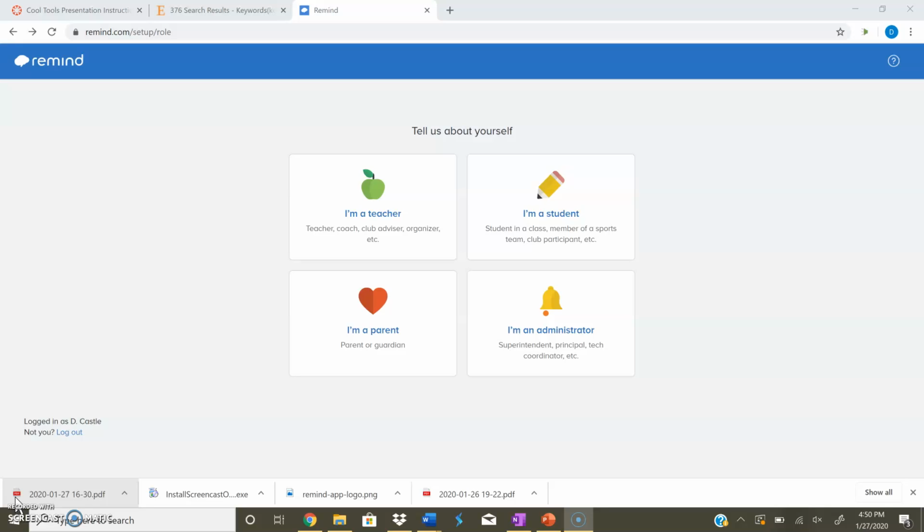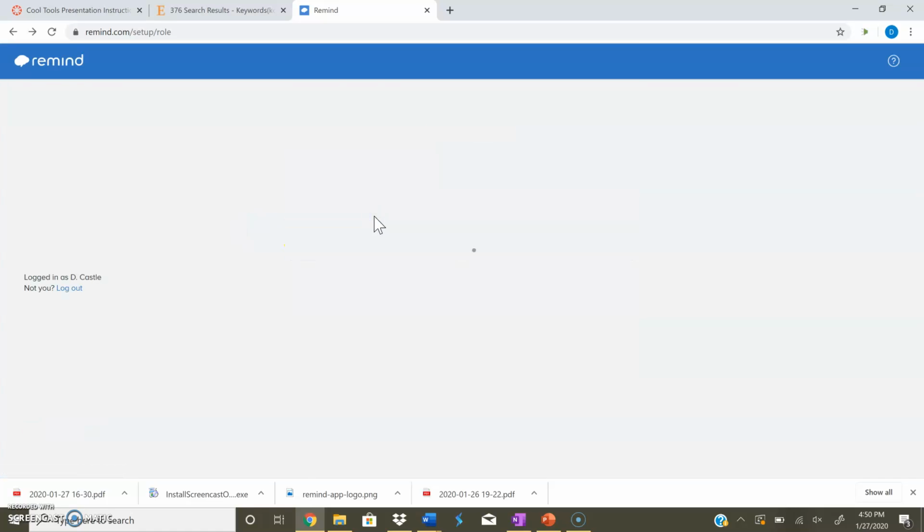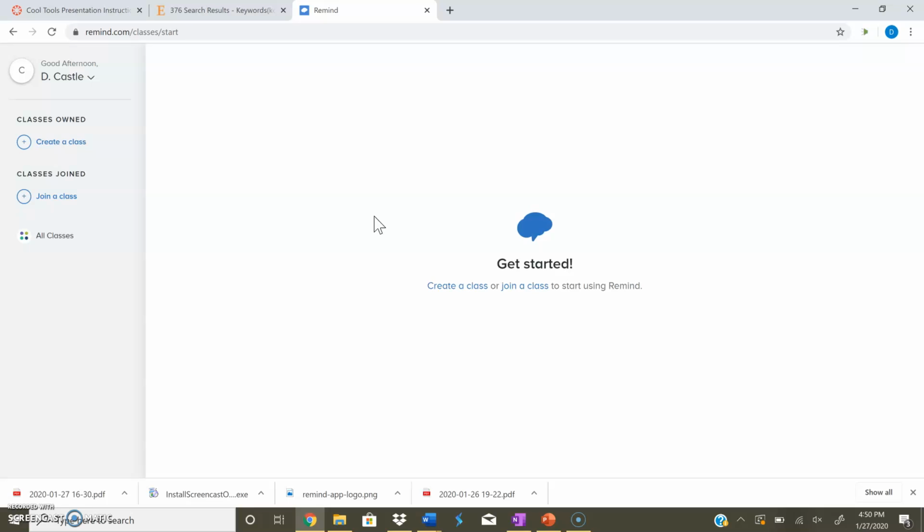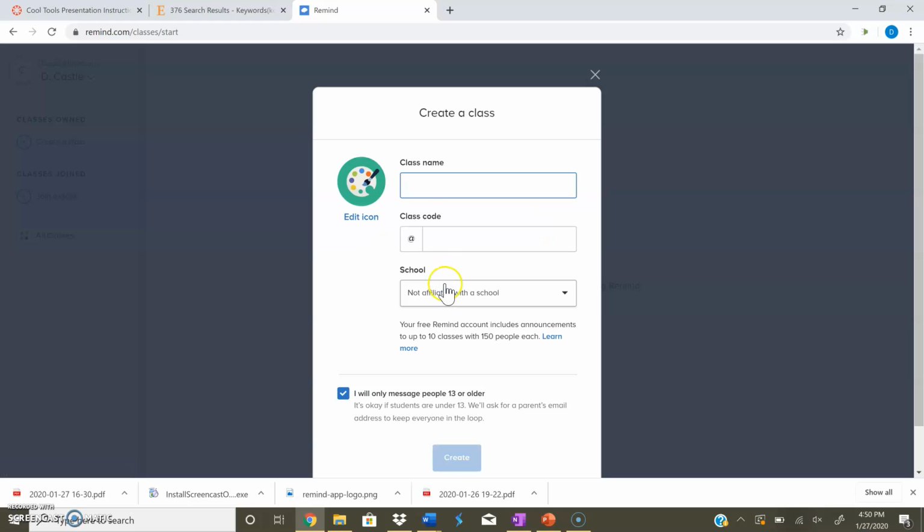So when using Remind, you can log in with your Google account. You can see here I am logged in as Dancy Castle. For the purpose of this tutorial, I will say I am a teacher. Whenever you select that, it'll take you to your dashboard, and here it would show all of your classes over here and any class that you may be a part of. So we'll go ahead and create a class.